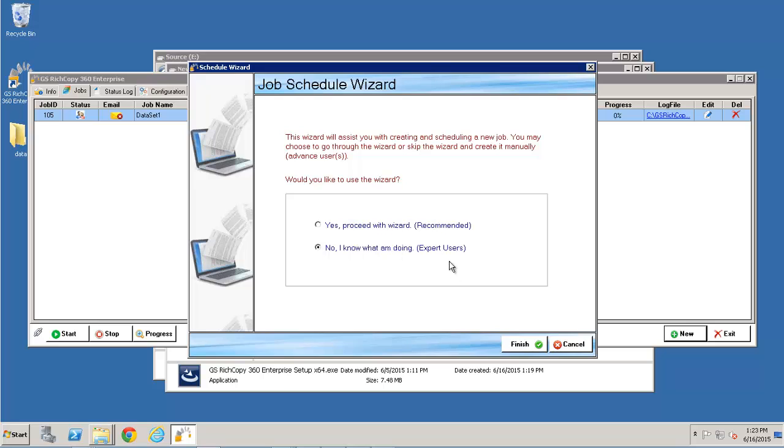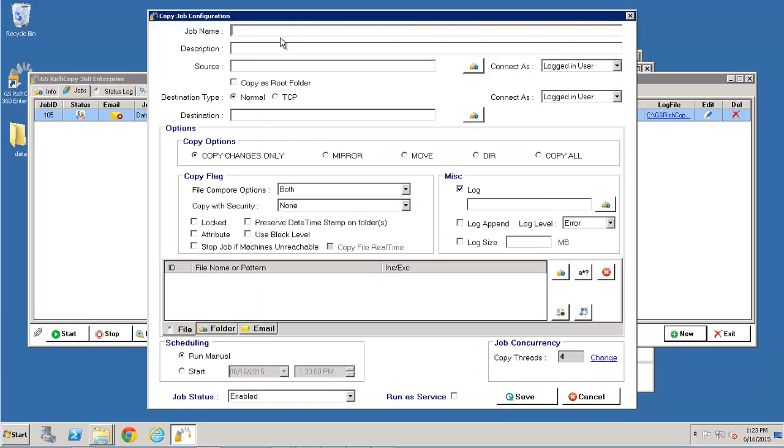I'm going to select the expert mode. On here, we're going to give it a data job name. So we're going to give it just a logical name. Data set using TCP demo.